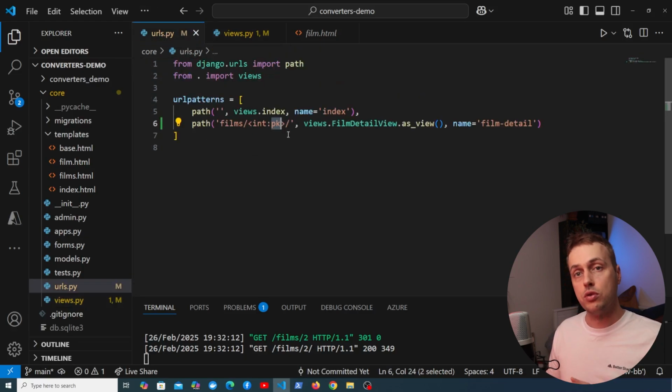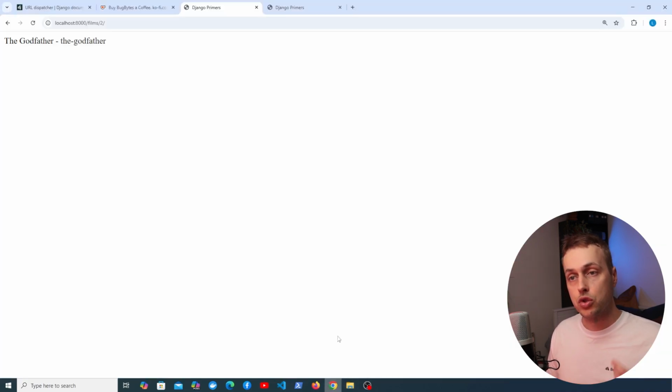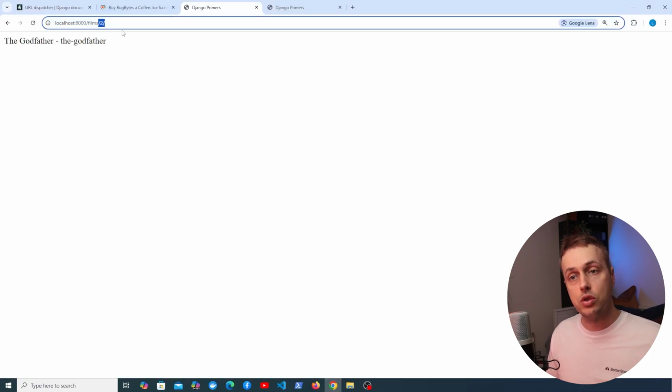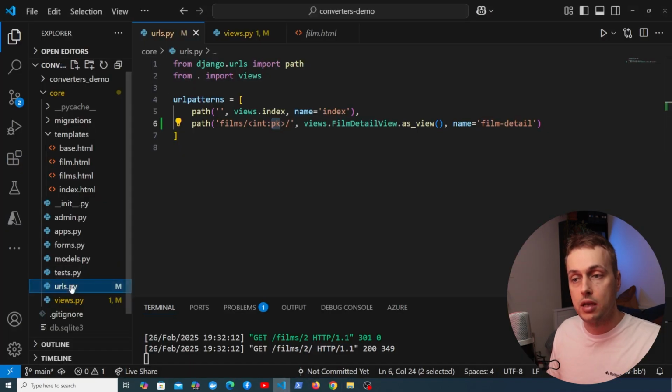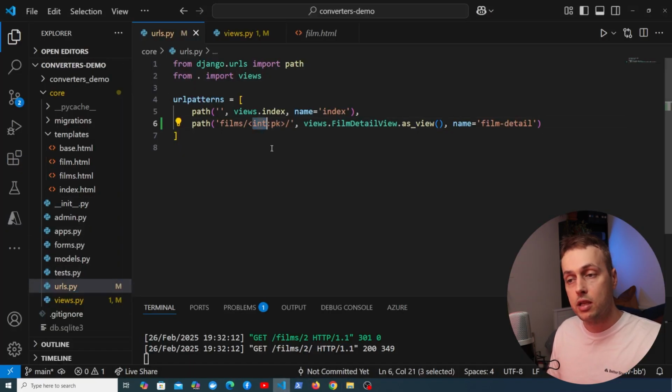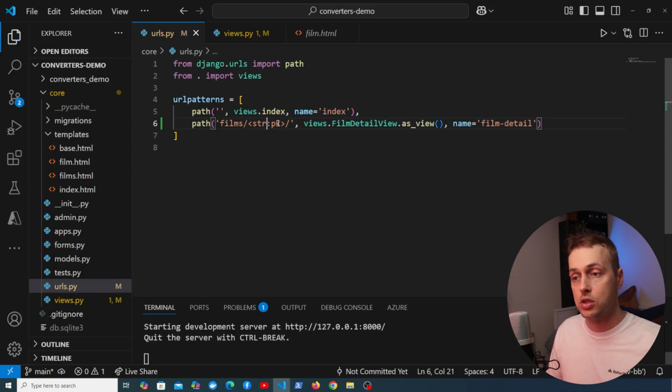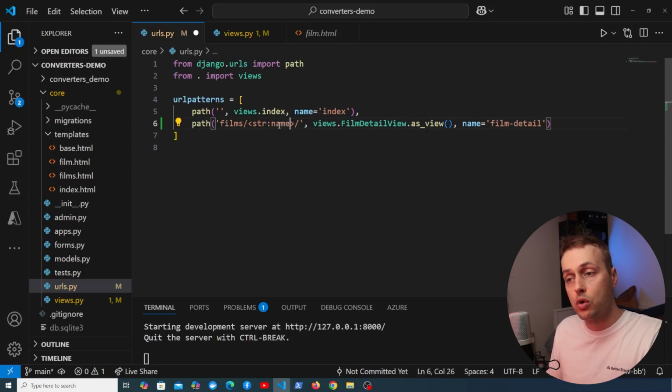Now, what if you don't want to use the primary key in your URL? Let's go back here and imagine that we wanted to use the name of the film, or potentially the slug for that film would make more sense. Let's go back to the urls.py file and change this here. Instead of an integer as the path converter, we're going to use the string path converter that's built into Django, and let's call this value name.